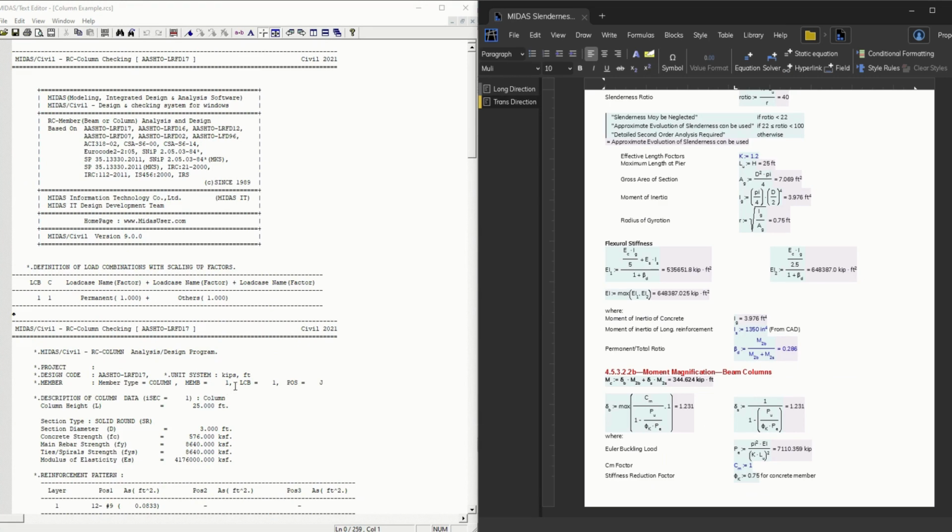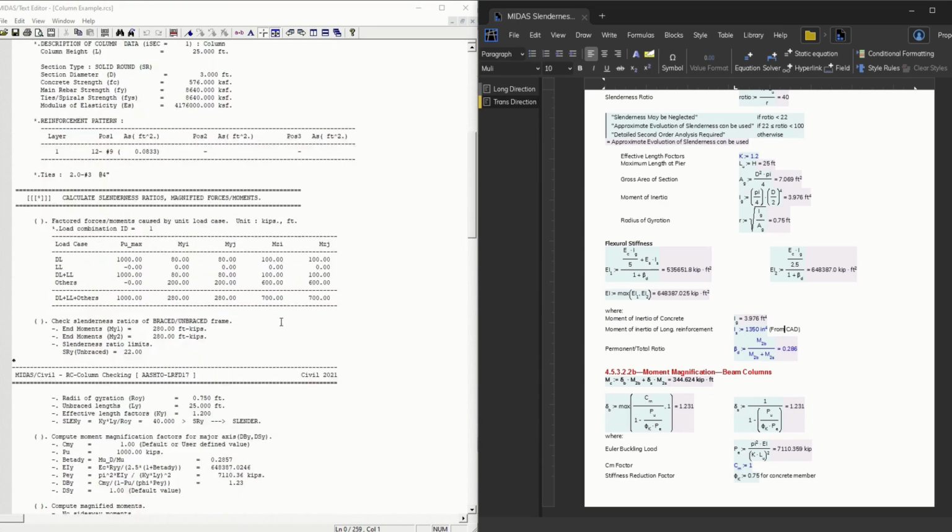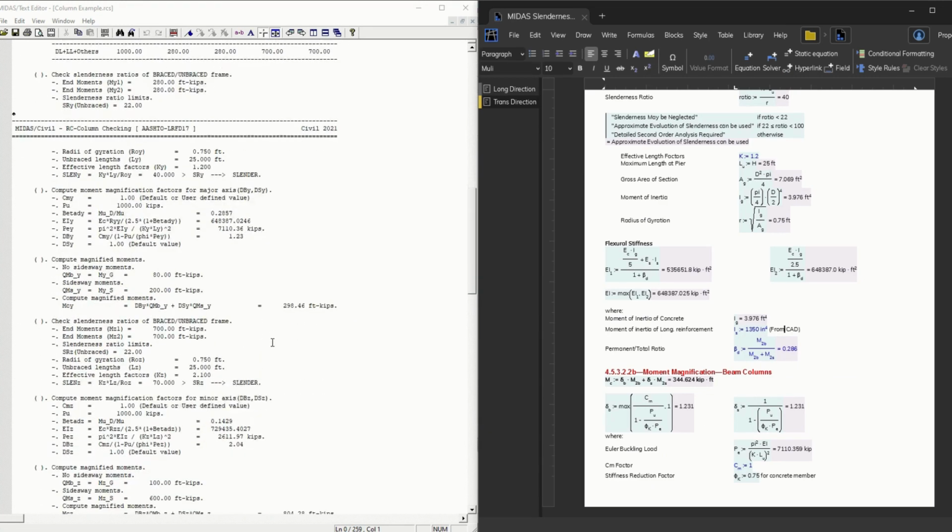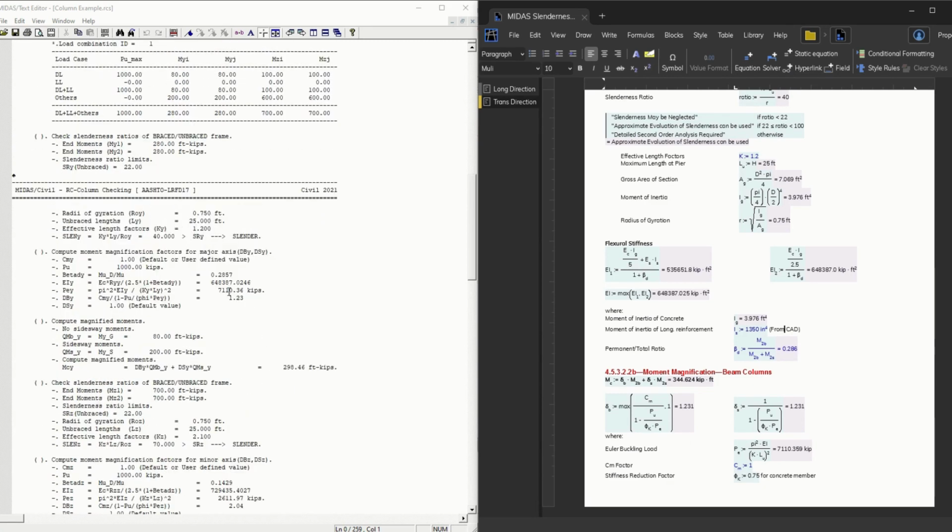Now we should be getting the same deformation value. We were just doing this one first, so it should be 1.23. 1.23 as well. And here is also where MIDAS requires manual input for deformation of the sustained loads. Astro says for the CM value, we can also just make it 1. So technically they're both the same.